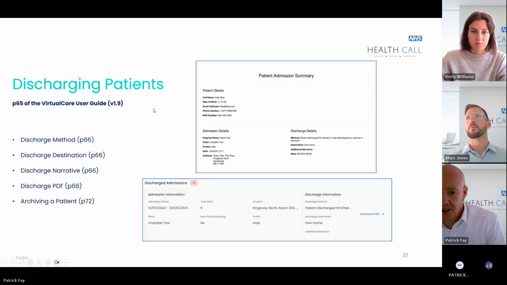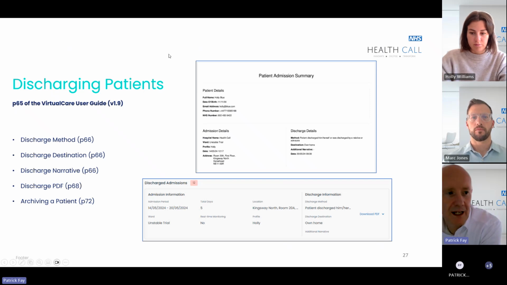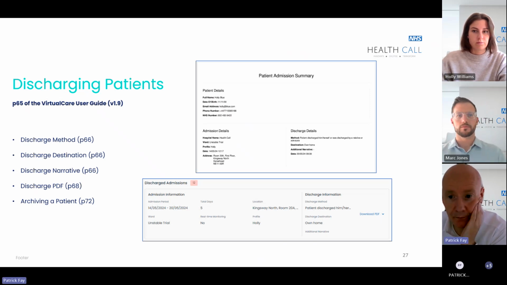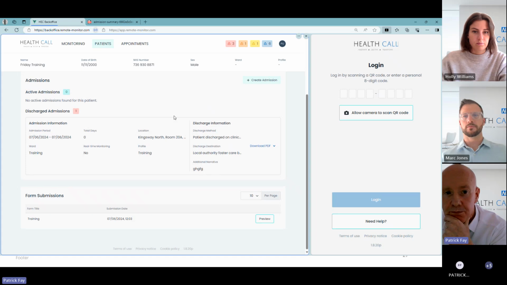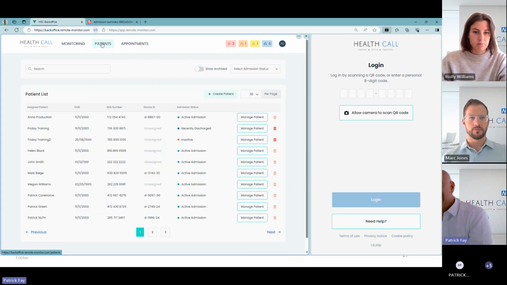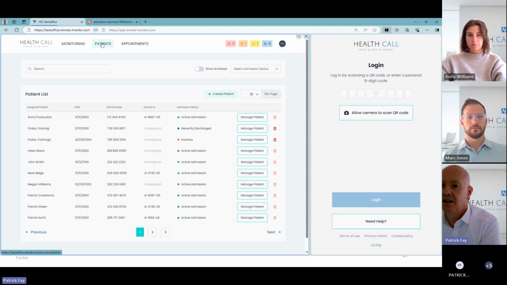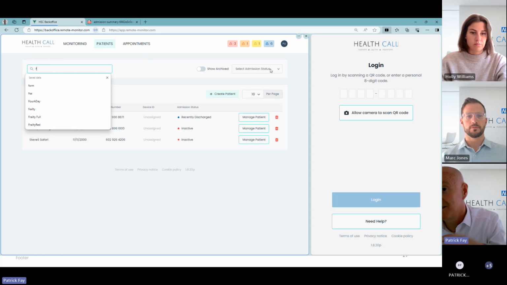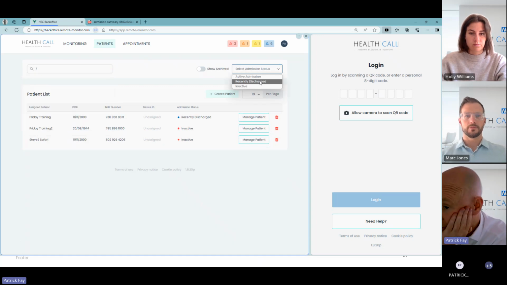So discharging, we've gone through the methods, destination, the narrative. Oh, let's archive. Nearly missed that bit. Remember, the archiving is an optional thing. So to archive a patient, it's Patrick Friday we're looking for. So I'm going to go to my patient list. Again, this might be something you do after a month after they've been discharged. You might just search for whoever you want. An easy way to do it is go to recently discharged.